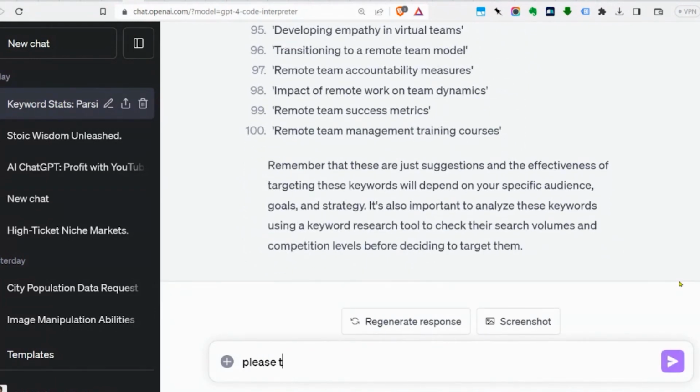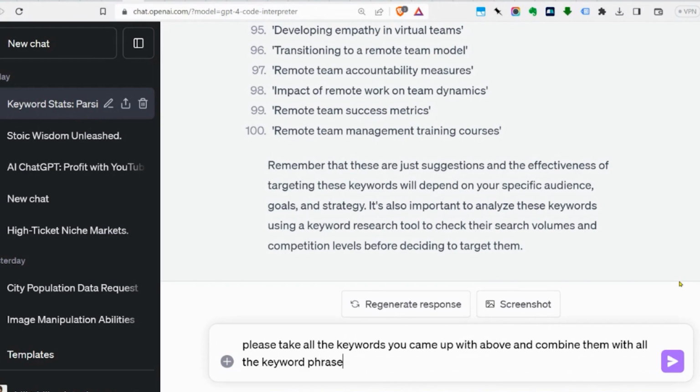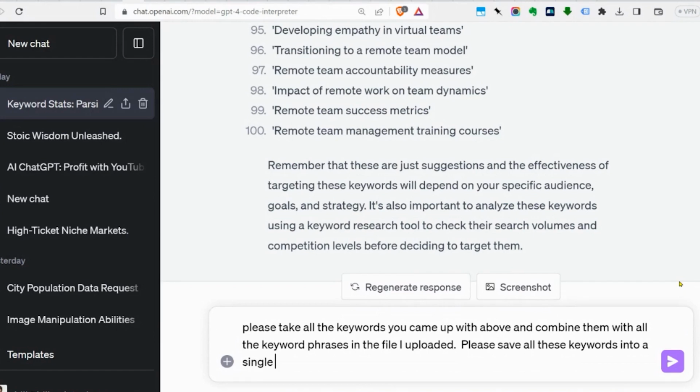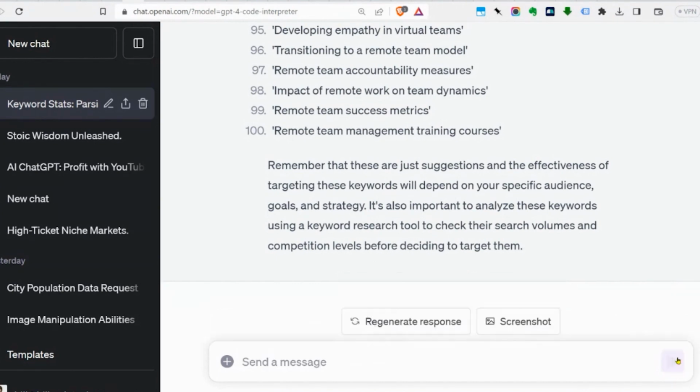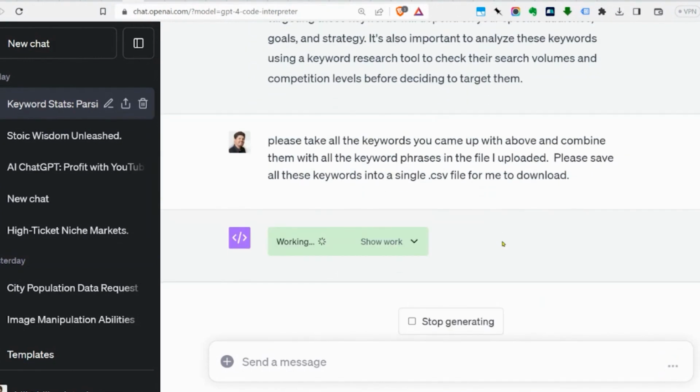So we're going to tell it to please take all the keywords you came up with above and combine them with all the keyword phrases in the file I uploaded. Please save all these keywords into a single CSV file for me to download. So now it's working. This is where Code Interpreter comes in. Code Interpreter now is firing up.